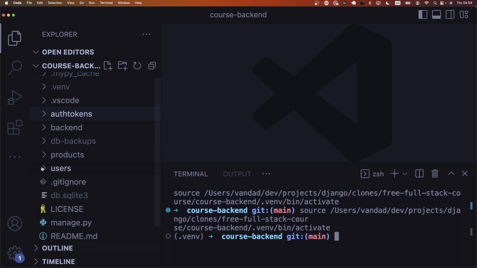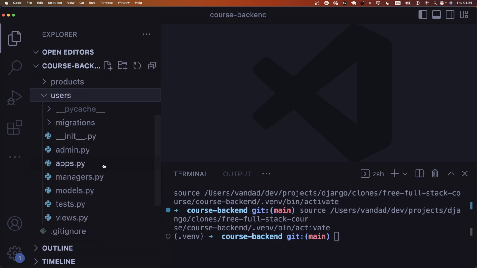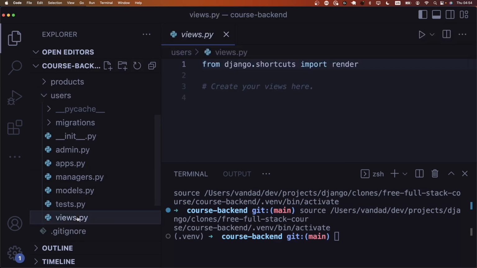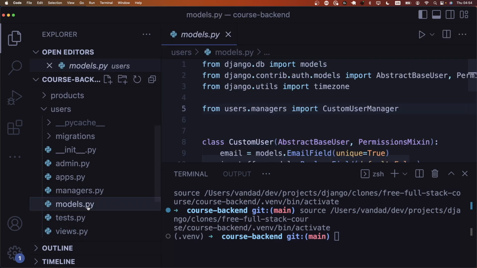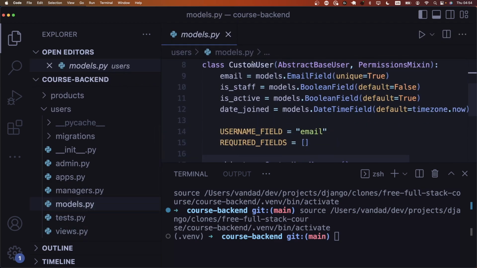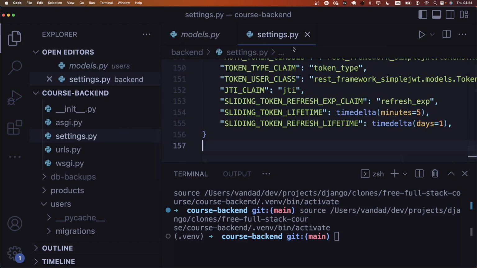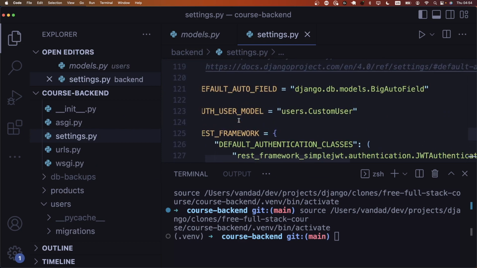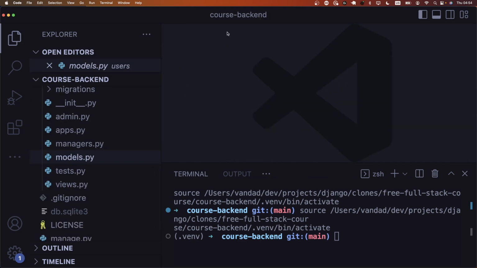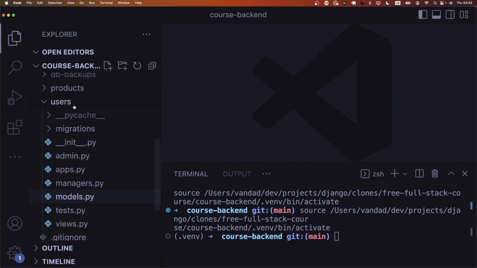However, we already have the users application, which at the moment has no views. It only has a model, which is our custom user model, which we then went into settings.py and registered as our custom user model right here. Okay, so that was just a little recap. It would be really good if we could go into users and register a new view and a serializer for when a new user is trying to register with our service.